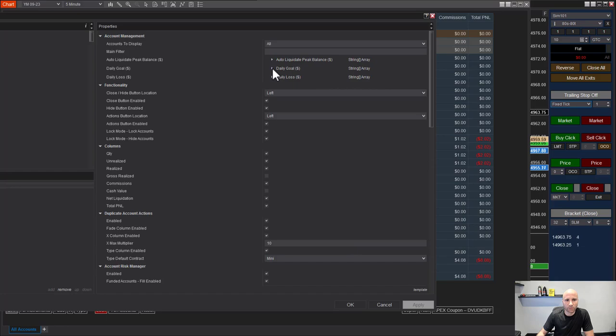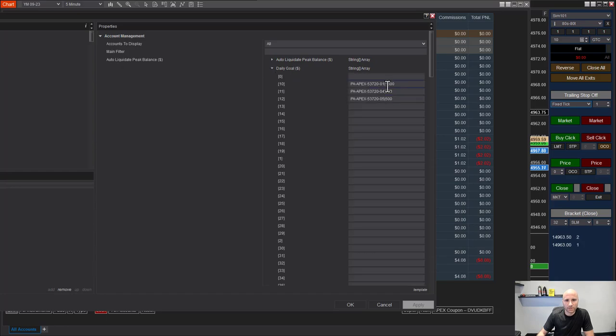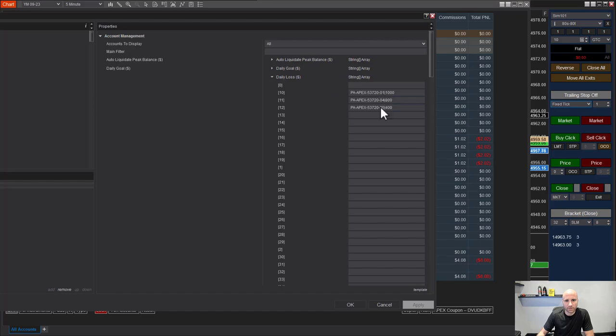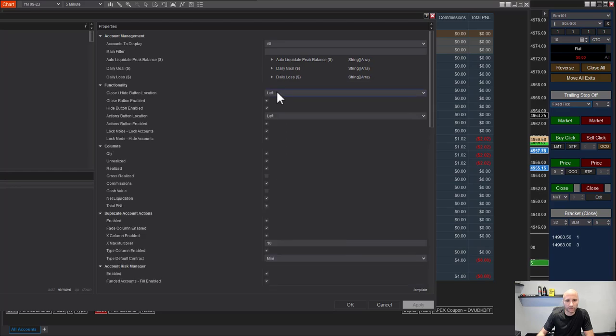Same thing with daily goal and loss. You can see these are the only daily goals that we've set, so we can adjust them right here. And the same thing with the daily loss. These are the only daily losses we set. They're stored right here. You can adjust them manually to whatever dollar amount you would want.